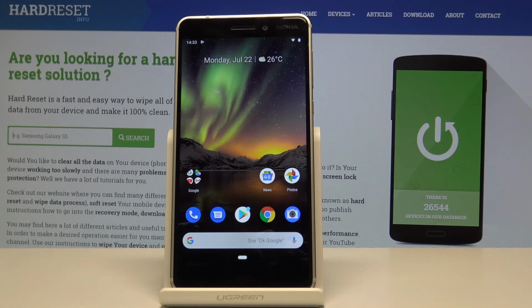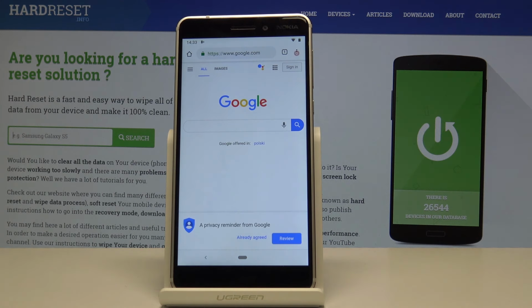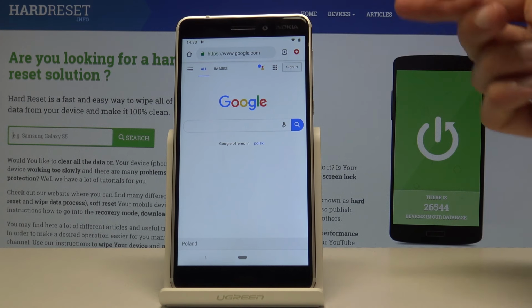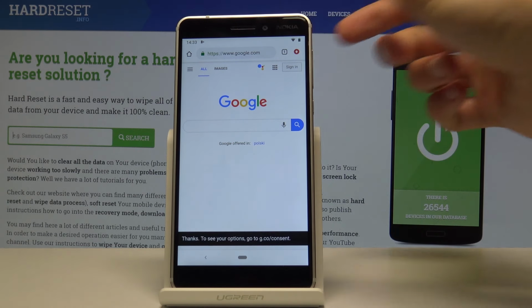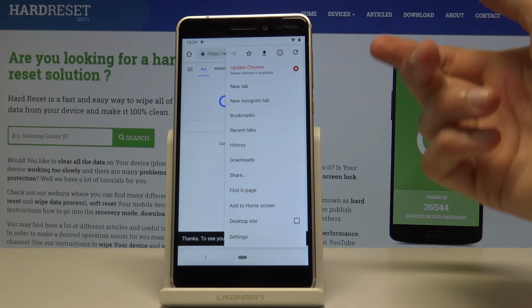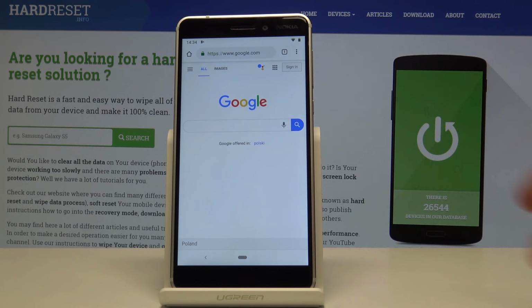So start off, open up the browser that you use. For me it's Chrome, which is the default one for this device. And then just tap on the, well, normally there are three little dots up here, but there's an arrow for, I guess, an update. Doesn't really matter, so whatever you see, tap on here. And then go into history.